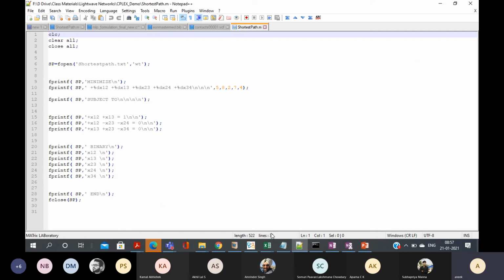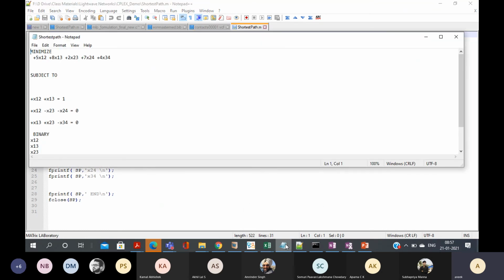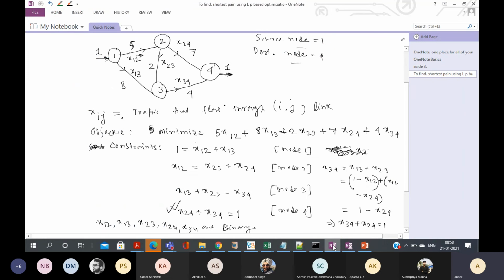These are the set of equations that I have shown. For these equations, first you have to generate a text file. Whatever I have written in OneNote, I generate this type of output. I want to minimize 5x12 plus 8x13 plus 2x23, etc. If you compare with what you have written in OneNote, you can check it.